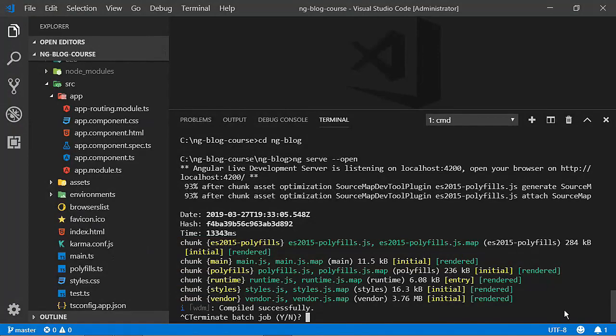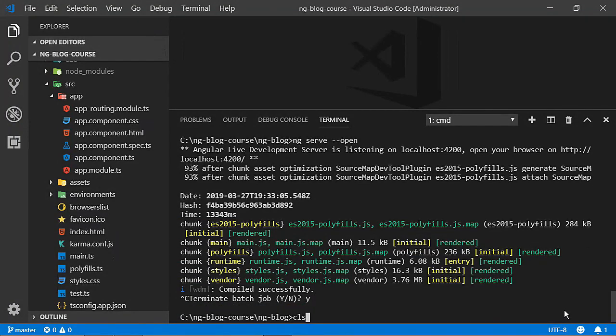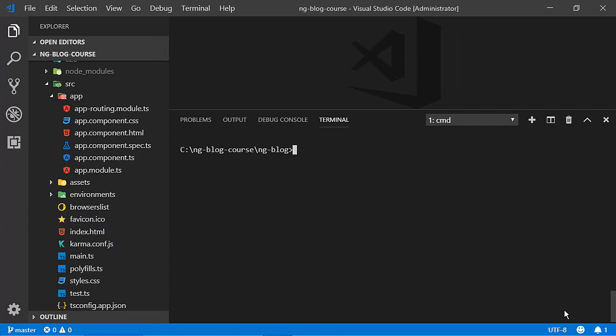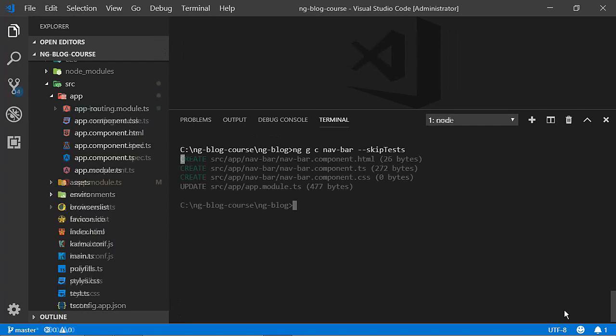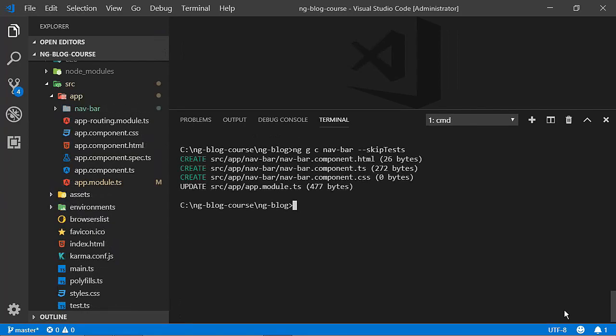So we go back to the console, and the first thing we want to do is generate a component, and we can do that by ng g c, standing for generate component. The first one is the navigation bar, and we are not going to use tests so far, so we can also skip the creation of these files. Hit return, and the necessary files are generated.